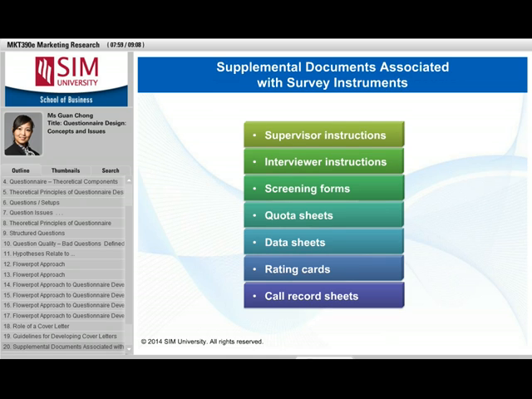Other supplemental documents associated with survey instruments include supervisor instructions, interviewer instructions, screening forms, quota sheets, data sheets, rating cards, and call record sheets.